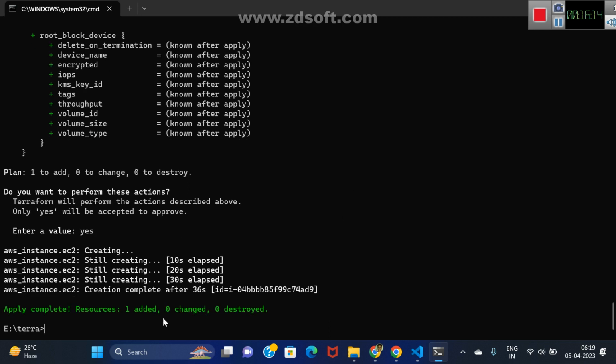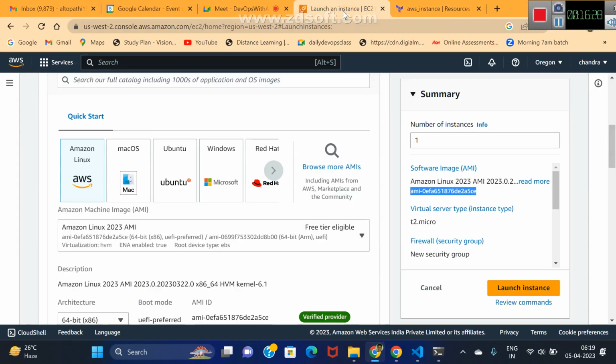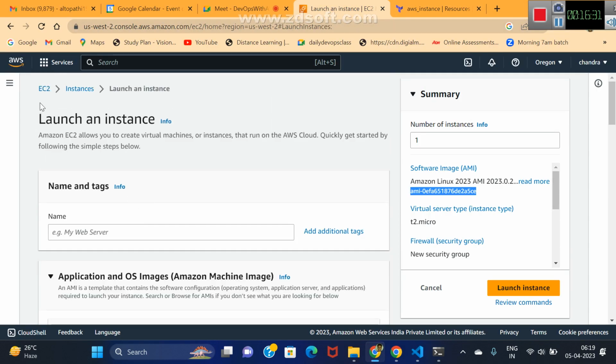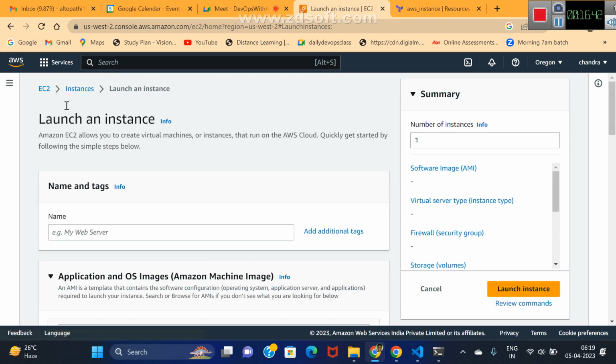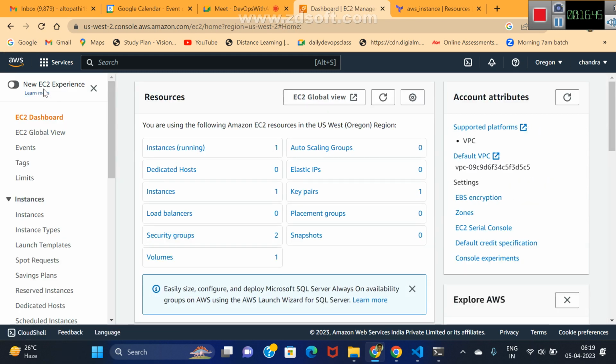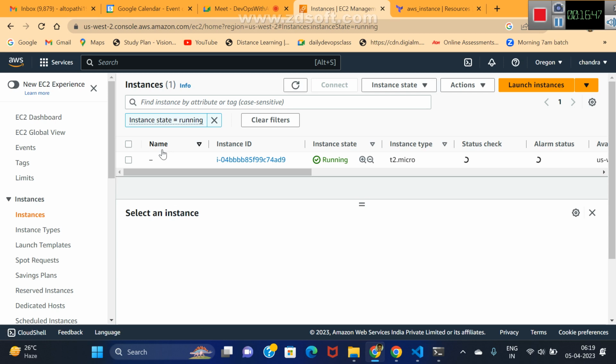Based on your internet speed, it is taking time. See, apply complete, resource one. That means now it is finished. How can we check it? Just go to instance. There, just refresh it. Where is the refresh? This one. Go to EC2. Now check it, one instance.